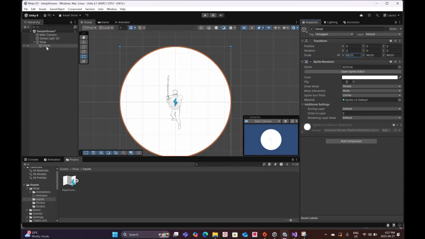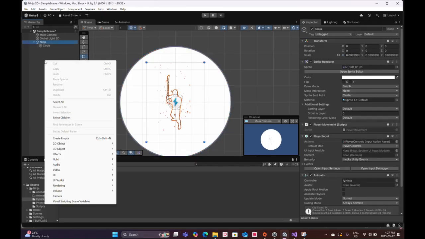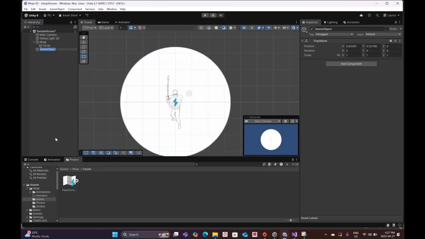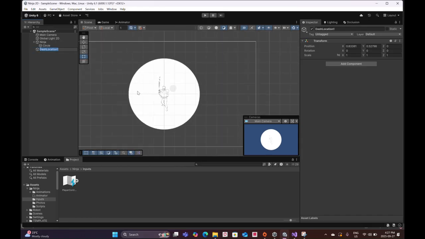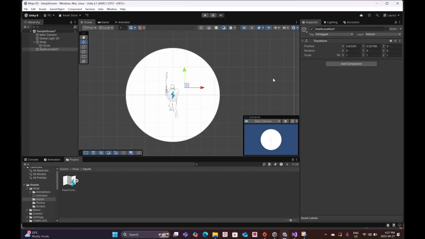So just say for the first one, I'll say dash location 1. Start off at 0. I'm going to parent it under player, and from here I'm going to keep it a nice round number, minus 33. So that's location 1.